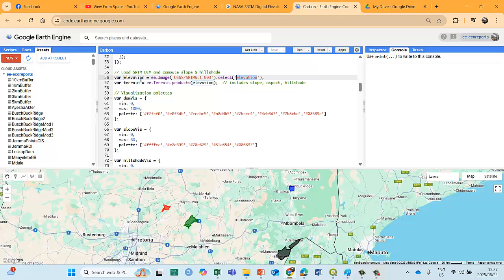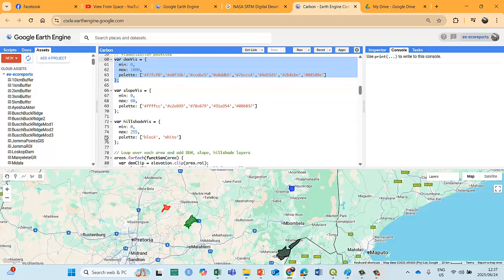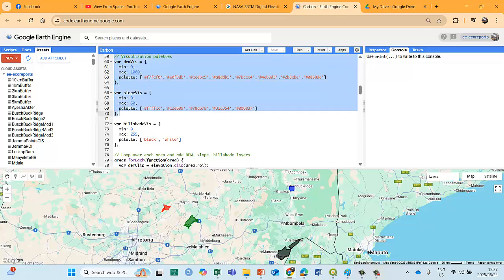And then with that elevation, we can also calculate the terrain. Okay, terrain products, meaning that's just a script to convert elevation into terrain. Okay, so terrain includes the slope, aspect, hillside, etc. Okay, so that's a simple little piece of script, nothing to it. And I said there's the visualization parameters for the elevation, for the slope, for the hillside. We'll get to all of these things, what they mean now.